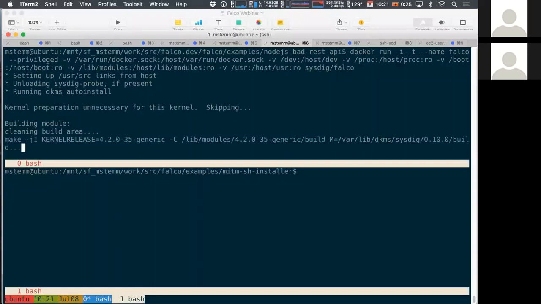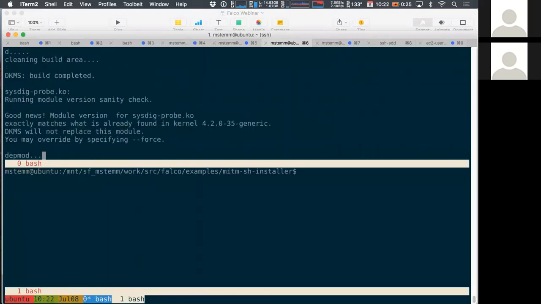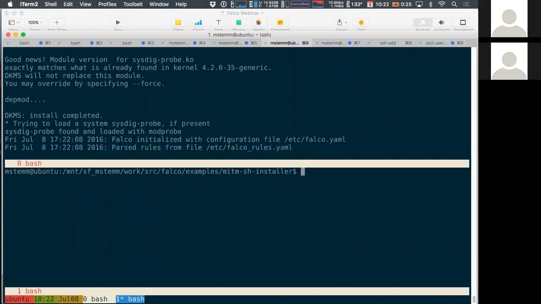It downloads it from Docker Hub. It actually builds a kernel module on the fly that matches your running kernel version. This is just like Sysdig, so this part's the same. Okay, so now it's running. In this case, it's running in the foreground. You can see the output that it's all ready to go.